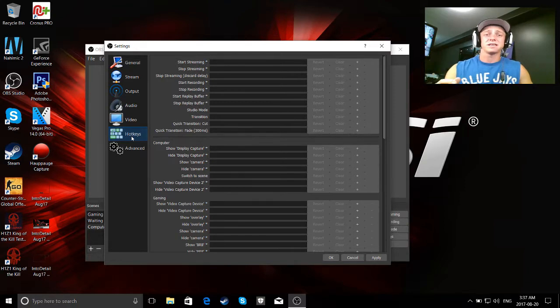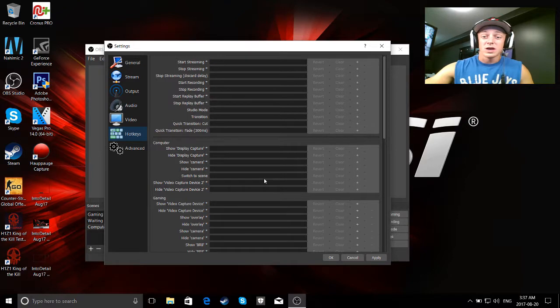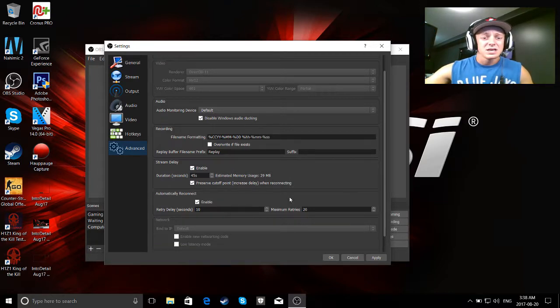The hotkeys are, say you want to mute your mic really quick and do whatever you want to do. You can preset those, but I didn't even preset any. Advanced, the only thing I touched in advanced was stream delay. That's all I do when I stream, like Search and Destroy tournaments or whatever I'm doing.